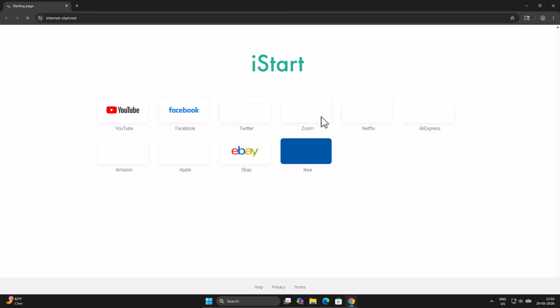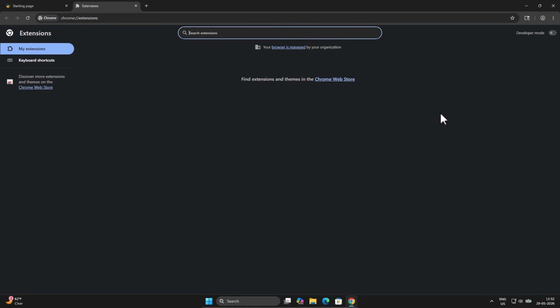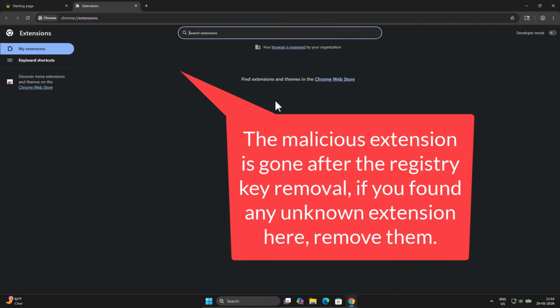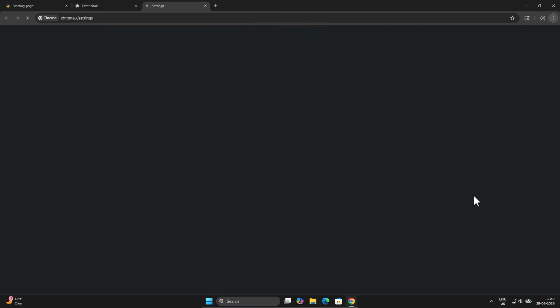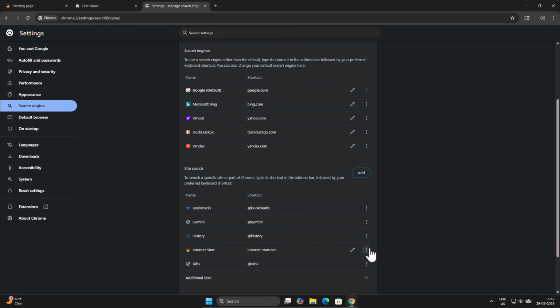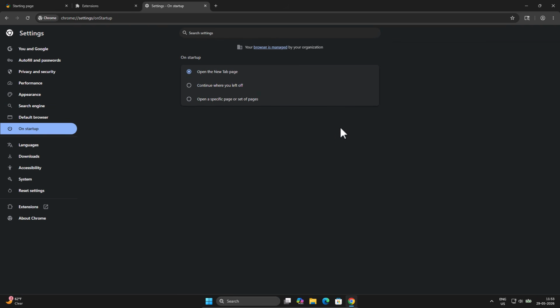Open your browser and go to the Extensions page. Find the malicious extension and click Remove. Now that the policy lock is gone, the extension should finally delete normally. Then, open Browser Settings and change your default search engine to Google or anything you want. Change your startup also. Next, let's stop those fake desktop virus alerts.